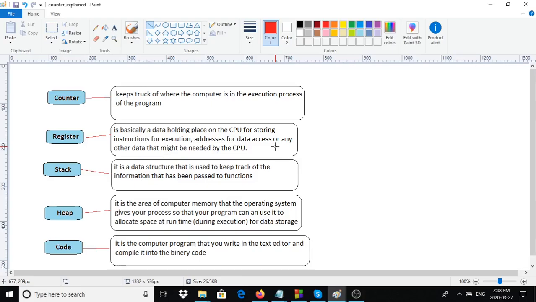So basically, the variables that you pass into a function go on the stack. The heap is the area of the computer memory that the operating system gives a process so that your program can use it to allocate space at runtime during execution for data storage. And the code is the computer program that you write, basically in the text editor.